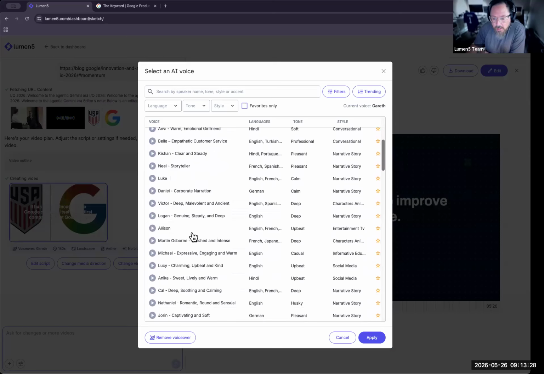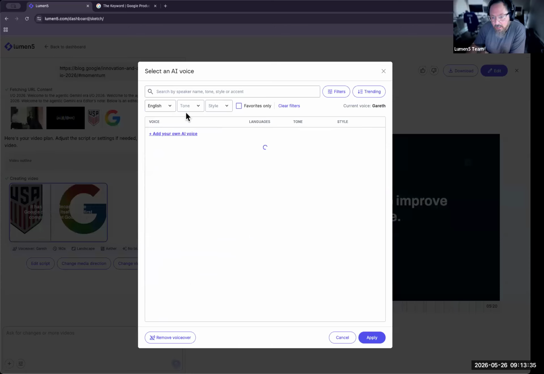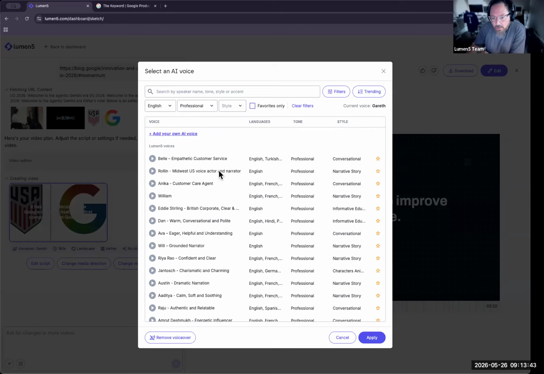Just to show you, there are some other options you can choose as well. So let's say we wanted it in English, we could change it to English. We could change our tone to casual if we wanted, or maybe we want something more presentational or professional, we could choose that. And then it will show us the voices that sound like that. So let's say we wanted to hear William.